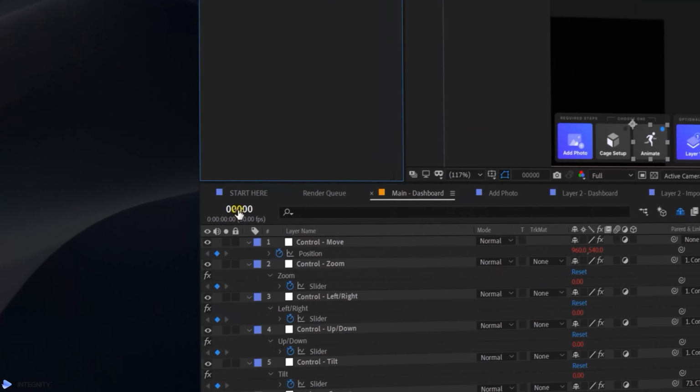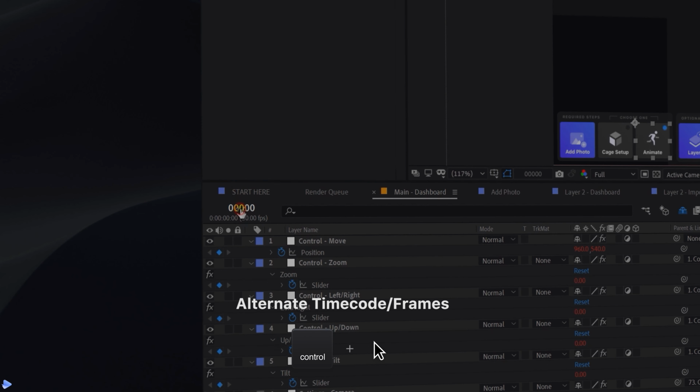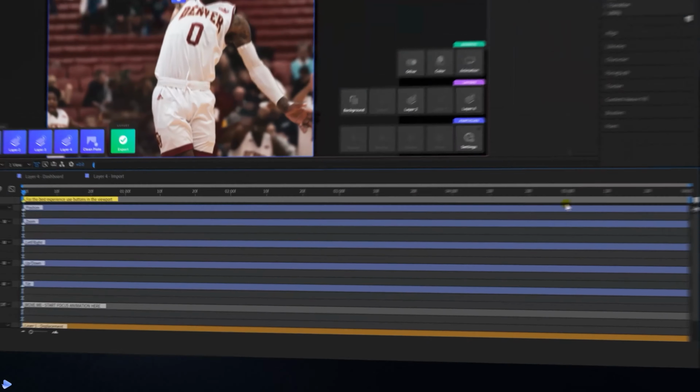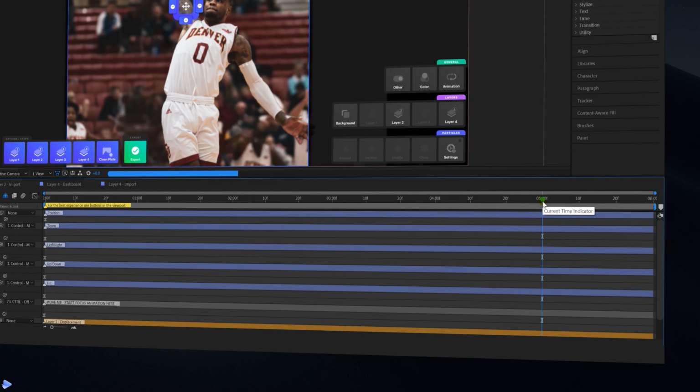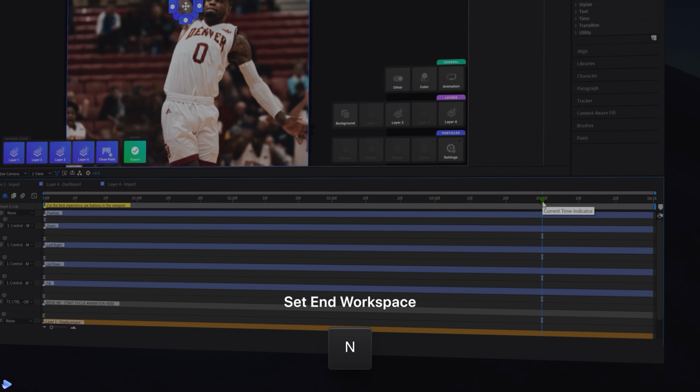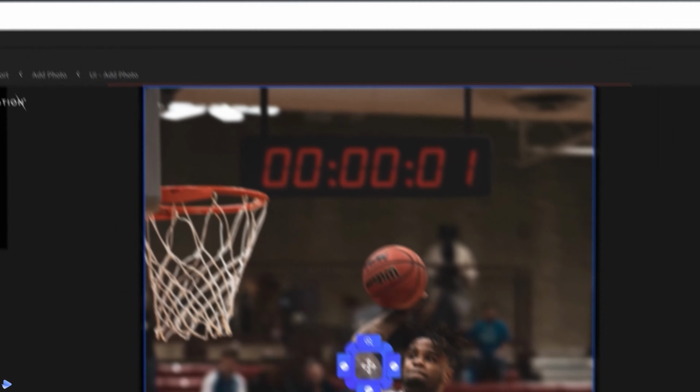Next, we'll change our frame count to time by going down here to these units and then holding Control, then clicking on the numbers. Then we'll make sure that our time head is at the 5 seconds point and then mark out in order to have a clearer vision of what our timeline is.